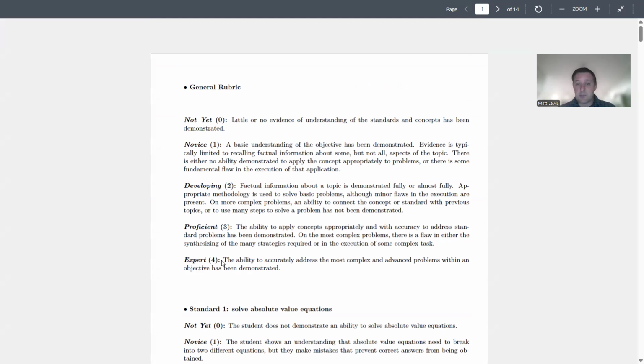So if you're an expert, it says that the ability to accurately address the most complex and advanced problems within an objective has been demonstrated, right? So no matter what I throw at you, even if they're really more challenging questions where you've got to put a lot of ideas together, you're able to complete those problems successfully.